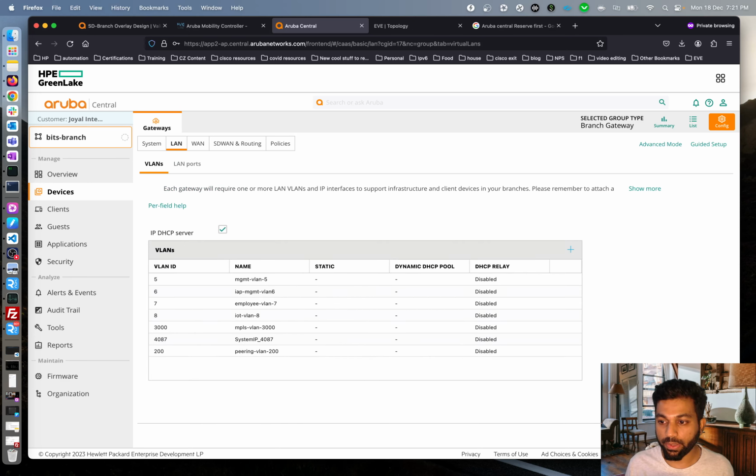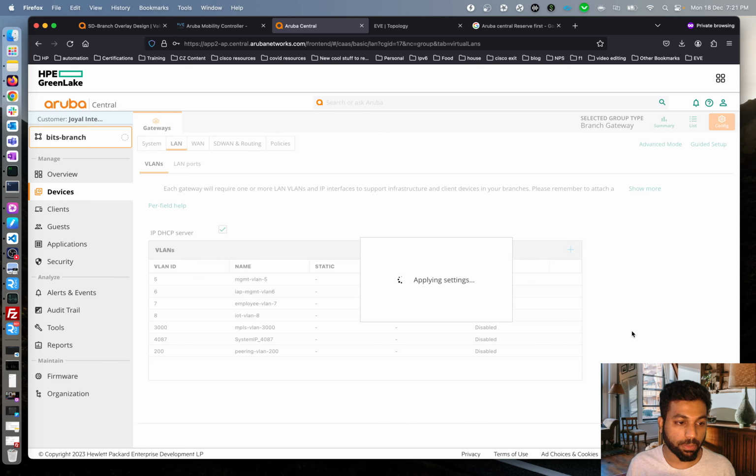That's going to be the peering VLAN. Why we need it? Because we will be doing some kind of uplink redundancy later, so for that we need it. We are just adding it for now and we'll just keep it.